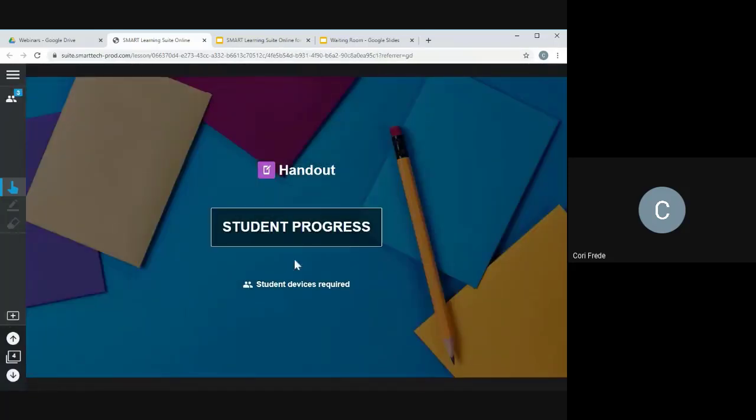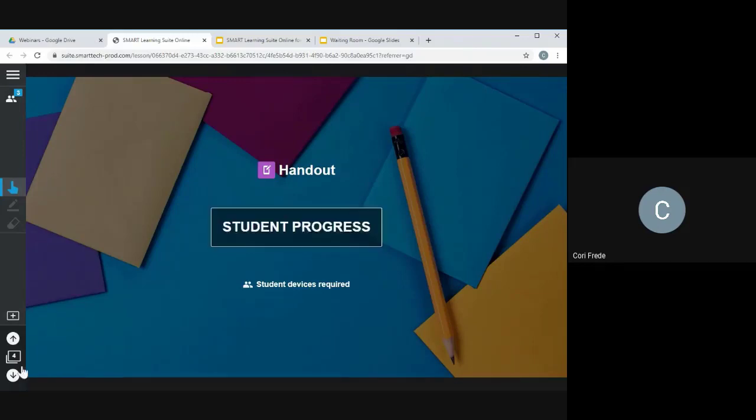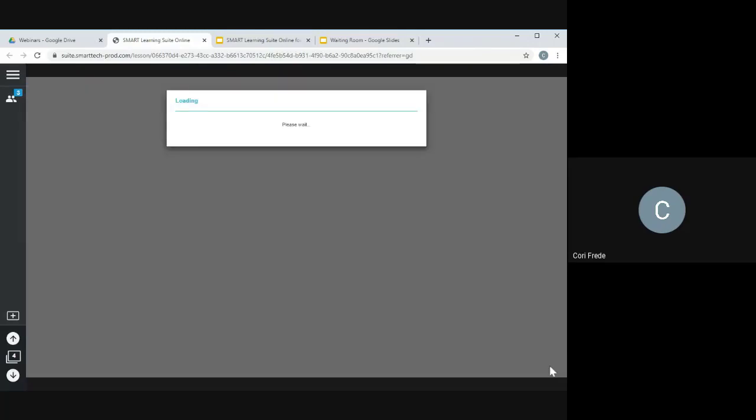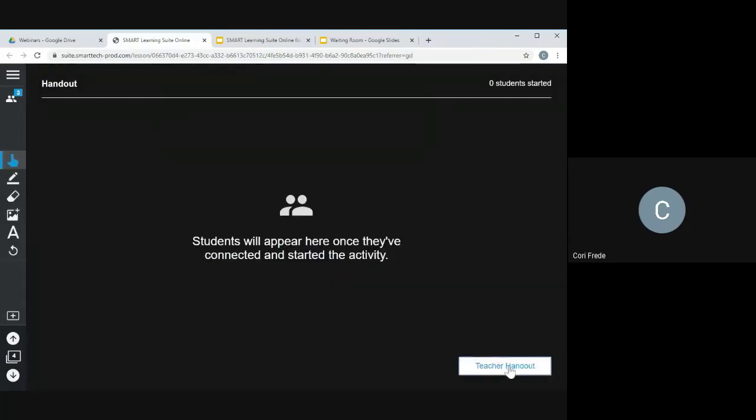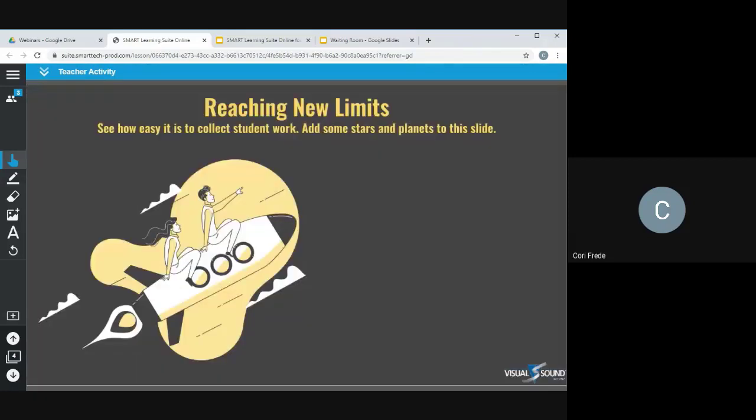Now I want you as the students to try an activity to see what your students would be like. So if you went to slide number 4, you are going to see an activity, and I'm going to turn it on here so you can see the teacher version. So this activity is pretty simple. It says, see how easy it is to collect student work, add some stars and planets to the slide.